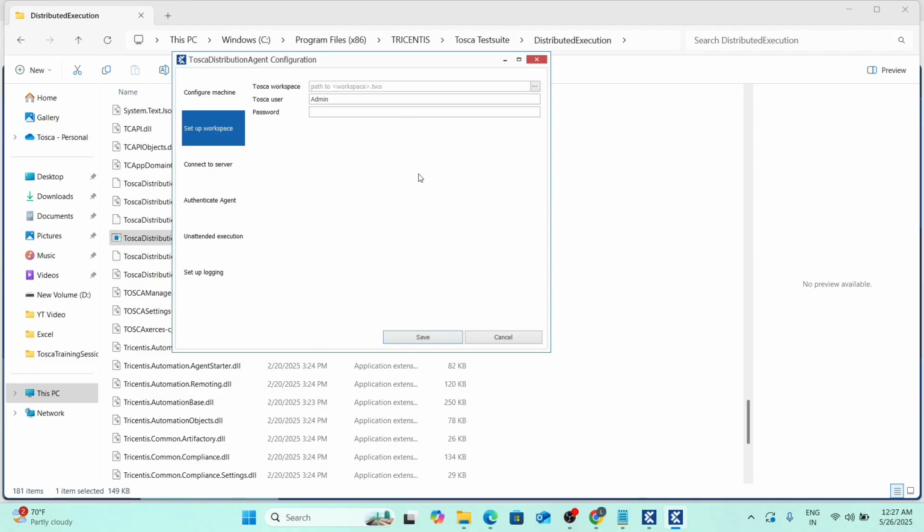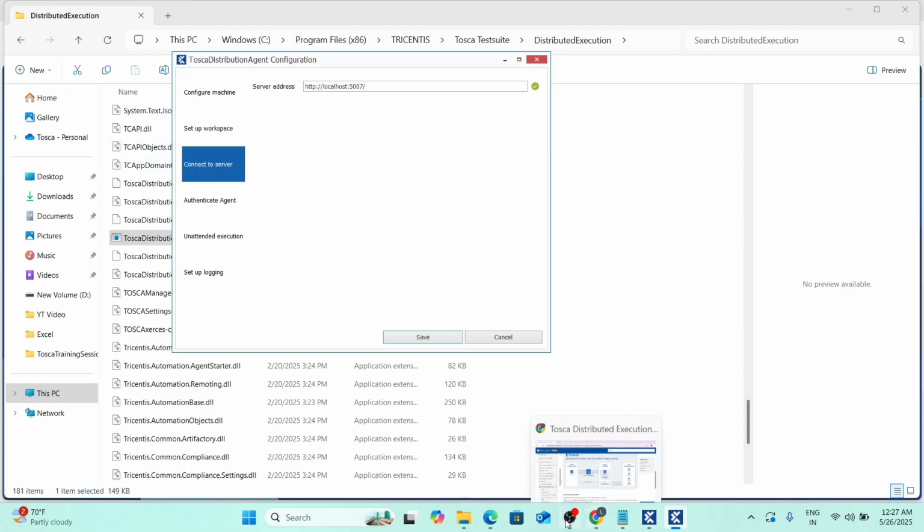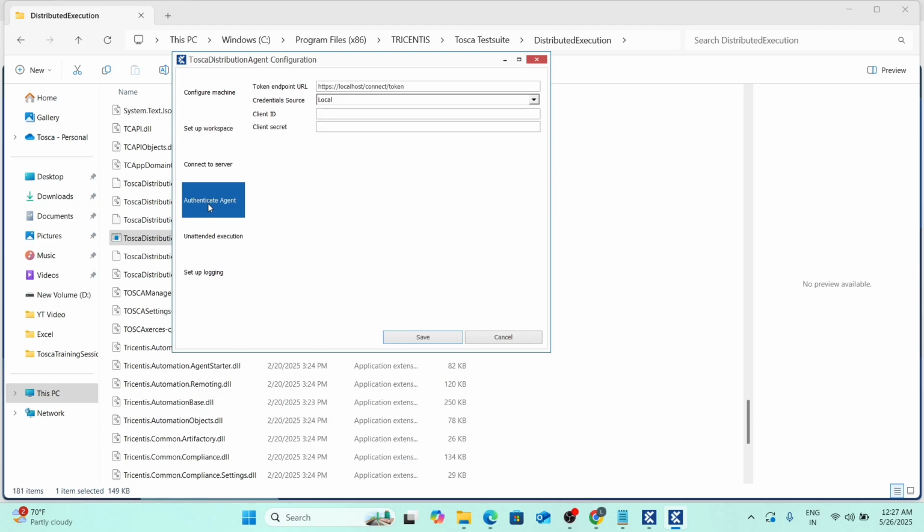Next one is set up workspace. No need to set up any workspace here, since I already told you we are doing everything locally. Just leave it as it is. And here you can see the distributed server URL address which I was showing. It was localhost 5007, where I asked you not to change anything. This is the same address here, displayed as the server address, and the agent also here. No need to do anything.